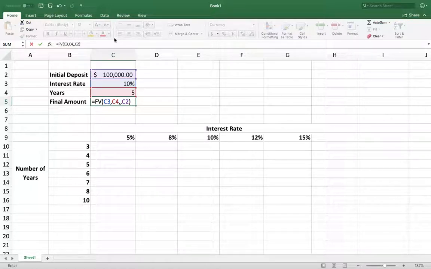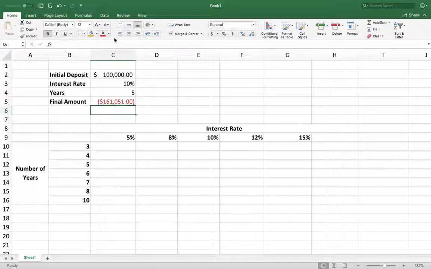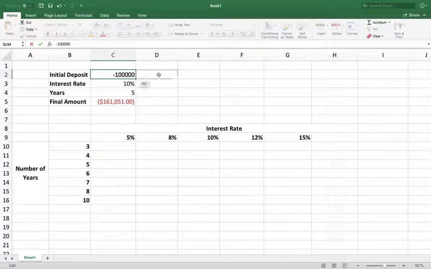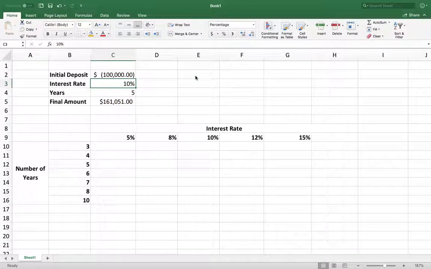After closing the parentheses to calculate the future value of your $100,000 today, we see that the future value is negative. Logistically, this is impossible. I need to go back and say that the present value is negative $100,000. This is because you are giving the money away today so that you can get the money back later. And as we can see, the value is now positive.